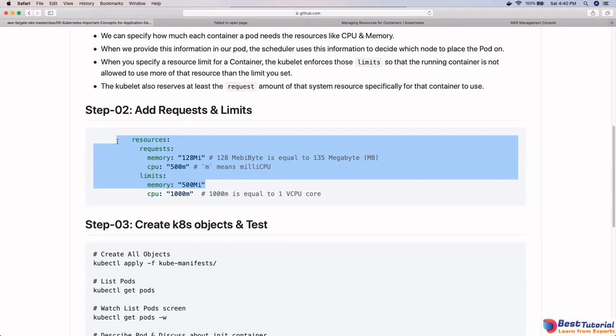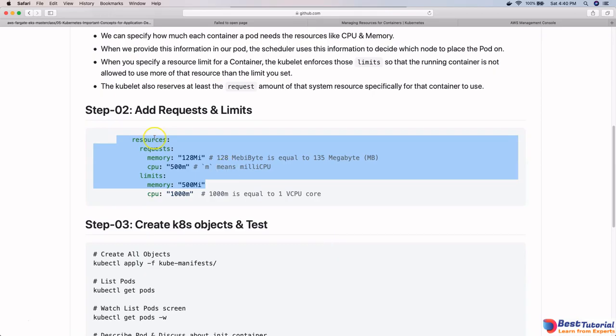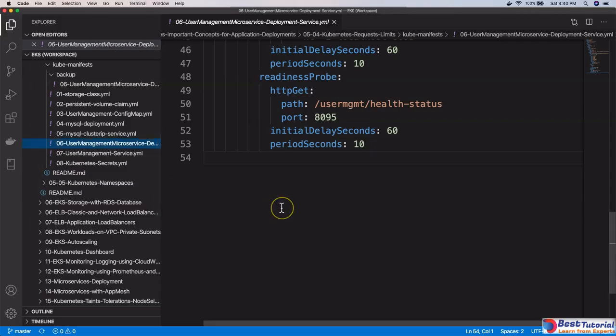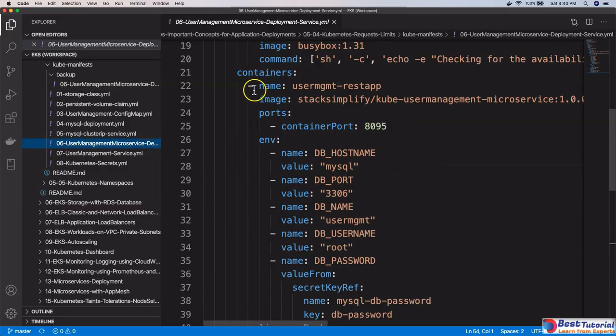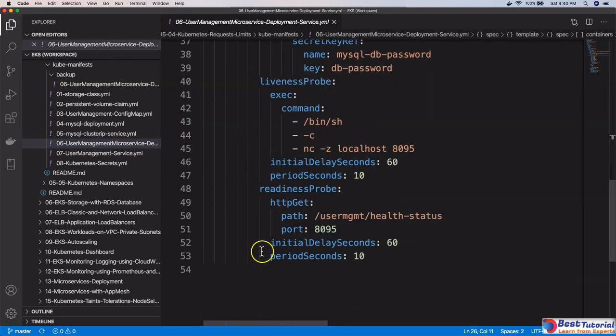But if you are using small clusters and you have trouble defining those things, then obviously you need to be very careful about what you are defining and how much your application is going to consume. So with that said, we can go ahead and define these things in our application, which is nothing but resources, requests, memory, CPU, and then limits, memory, CPU. This is part of our container definition, which should be at the same level as environment, LivenessProbes, and ReadinessProbes.